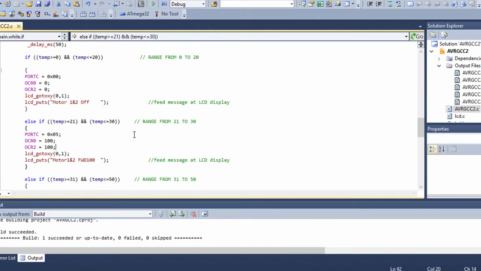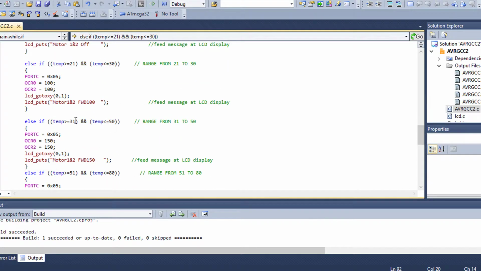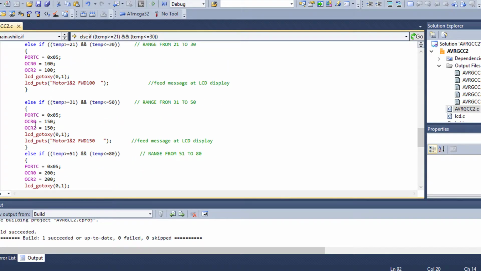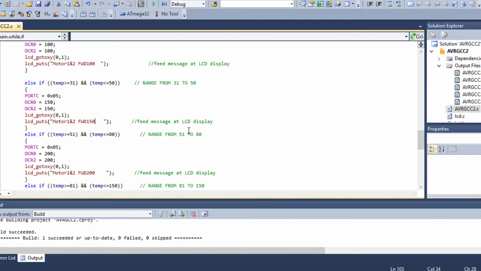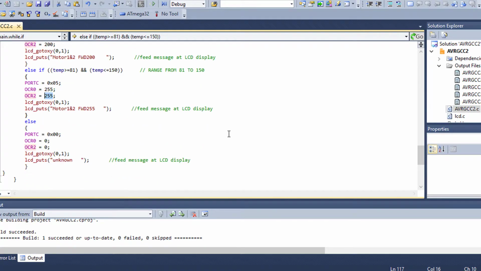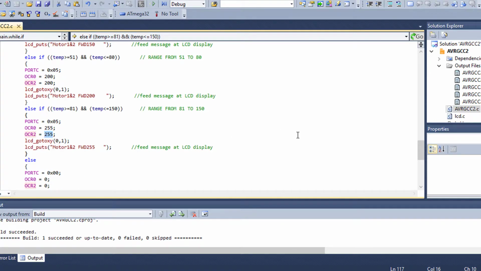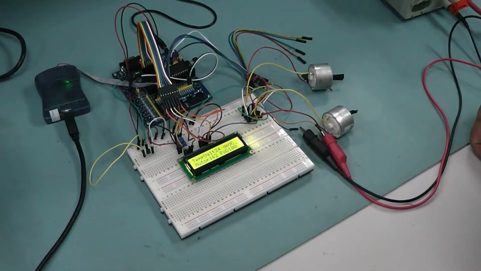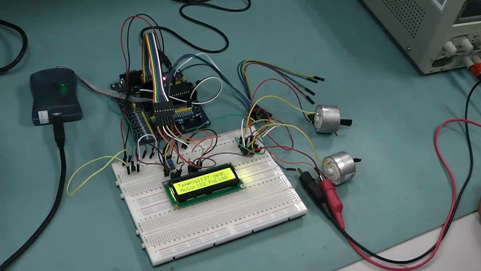This one is for 31 to 50. We set OC0 and OC2, used for PWM control, to 150 in decimal value. The last one, for 80 to 150, is 255, which is 100% duty cycle for PWM1 and PWM2, so motor 1 and motor 2 forward at 255. That's all for Task 3. Thank you. Now I explain the hardware connection for the task.